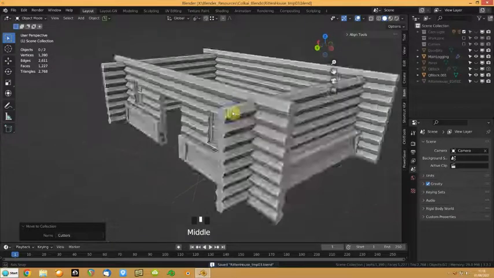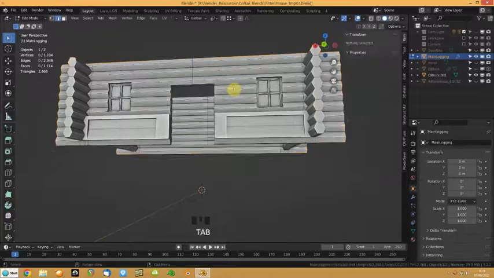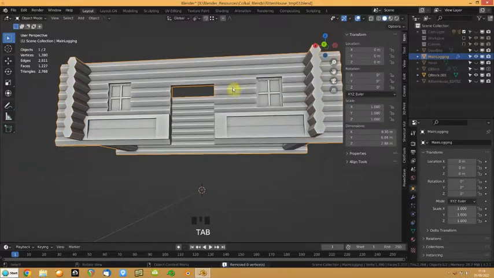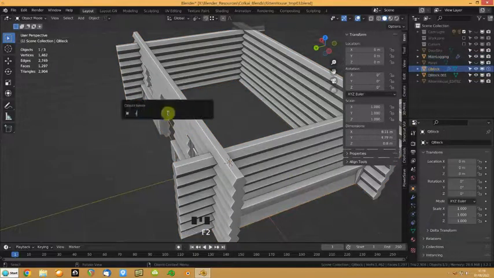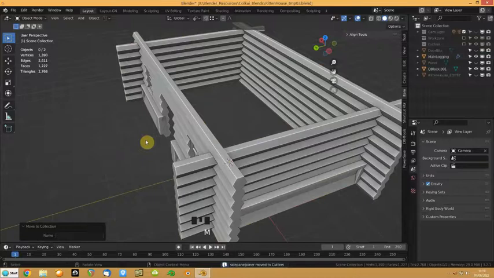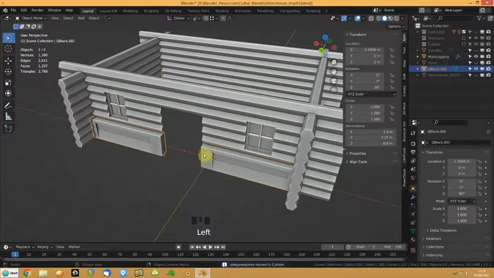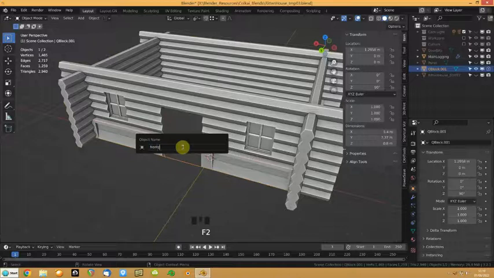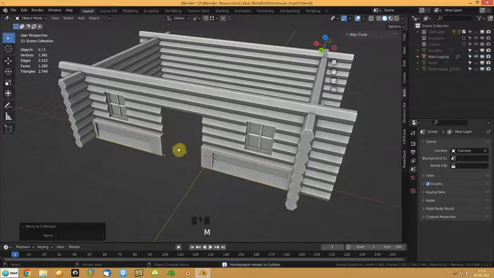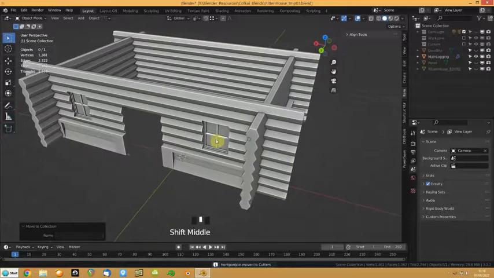So far so good. Right. Go in there, A and B, no vertices. Happy days. Right. Call that side panel joiner. M to move that, stick it in cutters. Control plus. Call that front panel joiner. Move it to cutters. So we're not getting too confused.